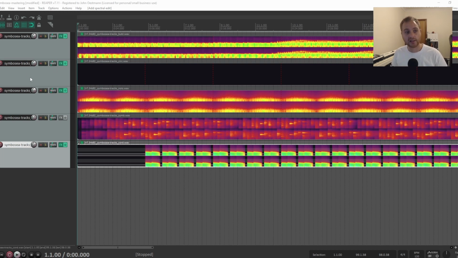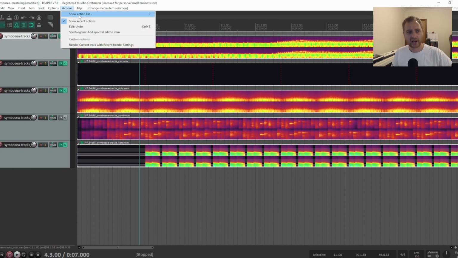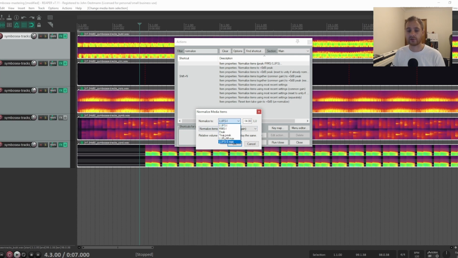Oh, one other cool thing with Reaper is, after exporting all these different stems, you can actually normalize. If I've highlighted all these and go to actions, show action list, and search for normalize, you can normalize in different ways. What I really like is this first one, normalize peak RMS LUFS. Click on that. You can choose any of these, but LUFS integrated scans the whole sample, or whole stem, I should say. Then based on that, you can set the target LUFS level. You can also normalize each item separately or normalize items together.